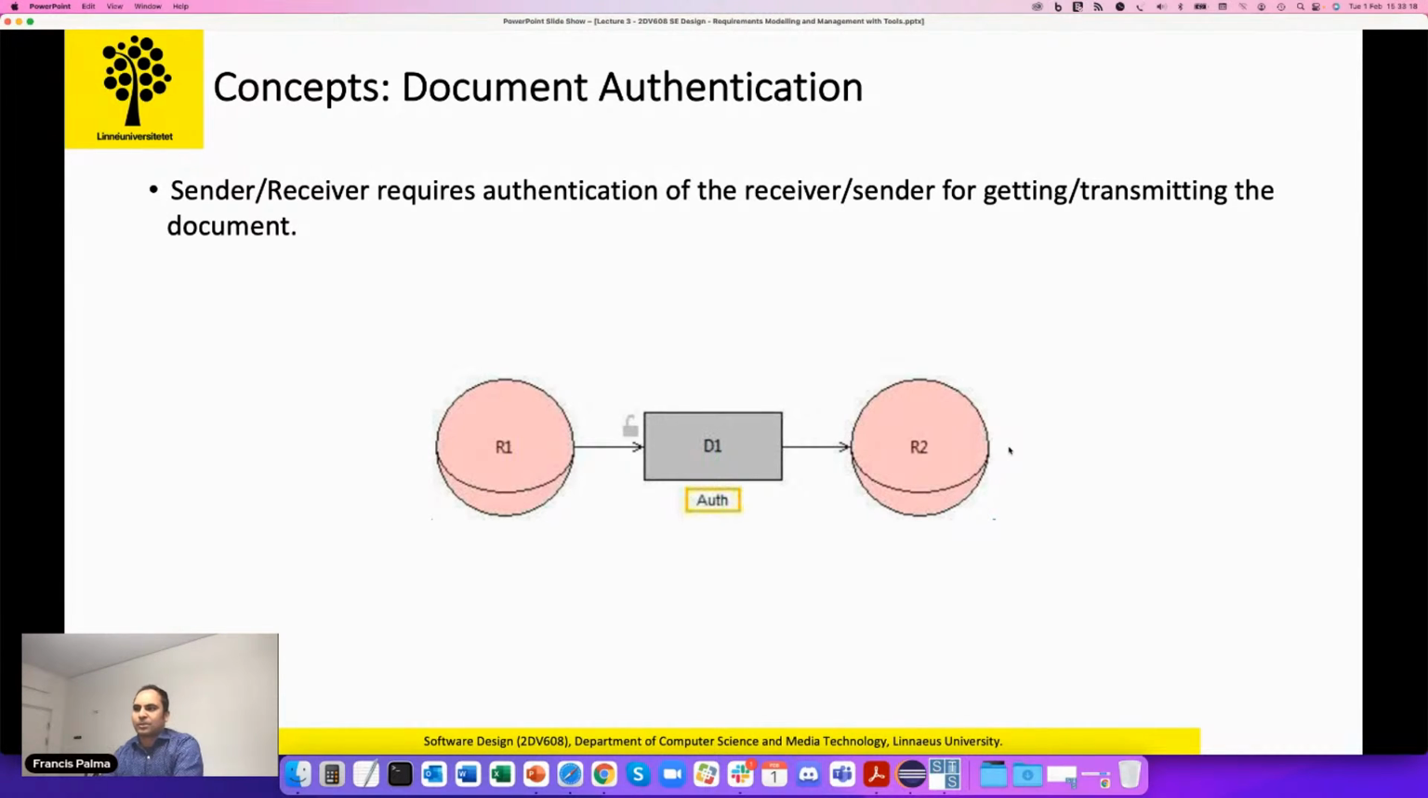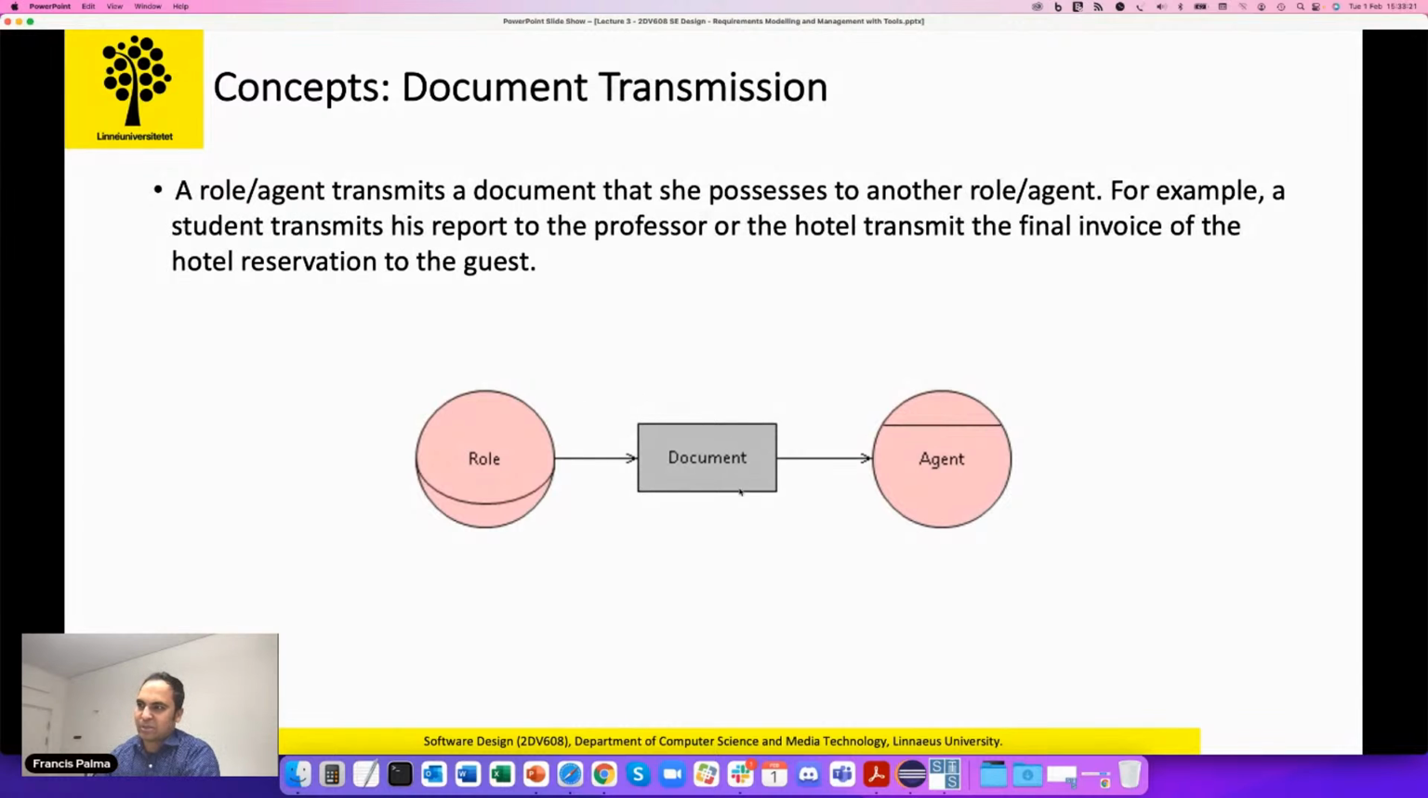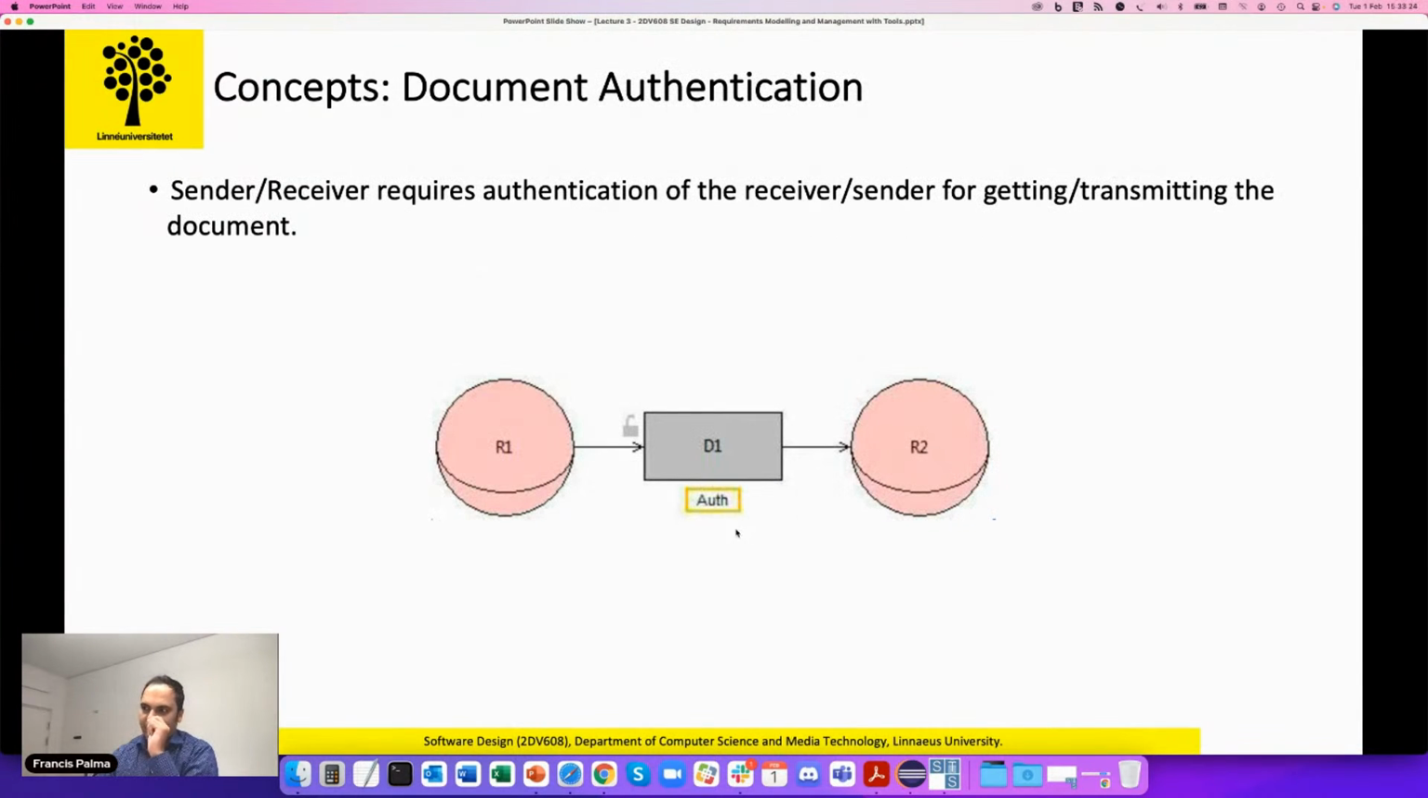Document authentication. In this case, there was no authentication required, but in this case, there is a security need, as you can see, that when role 1 is sending document 1 to role 2, that means role 2 needs to be an authenticated user in order to receive this document, but also role 1 needs to be authorized in order to send this document to R2. So it should be considered both ways.